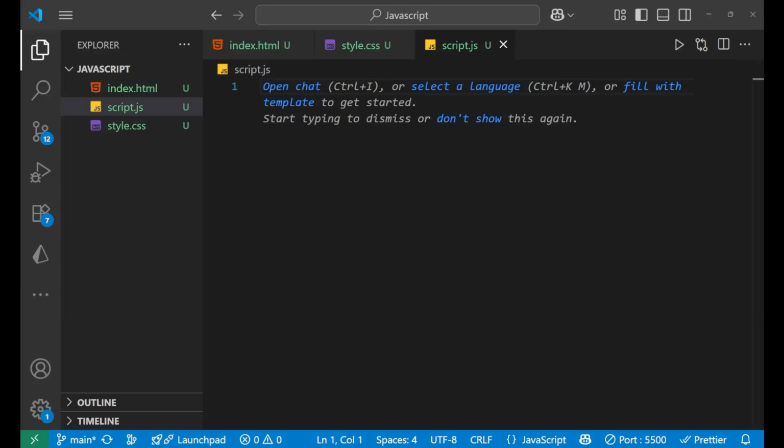Welcome back everyone. In this video, we will learn what deep cloning is, why it is different from shallow cloning, and a few easy ways to deep clone an object in JavaScript.